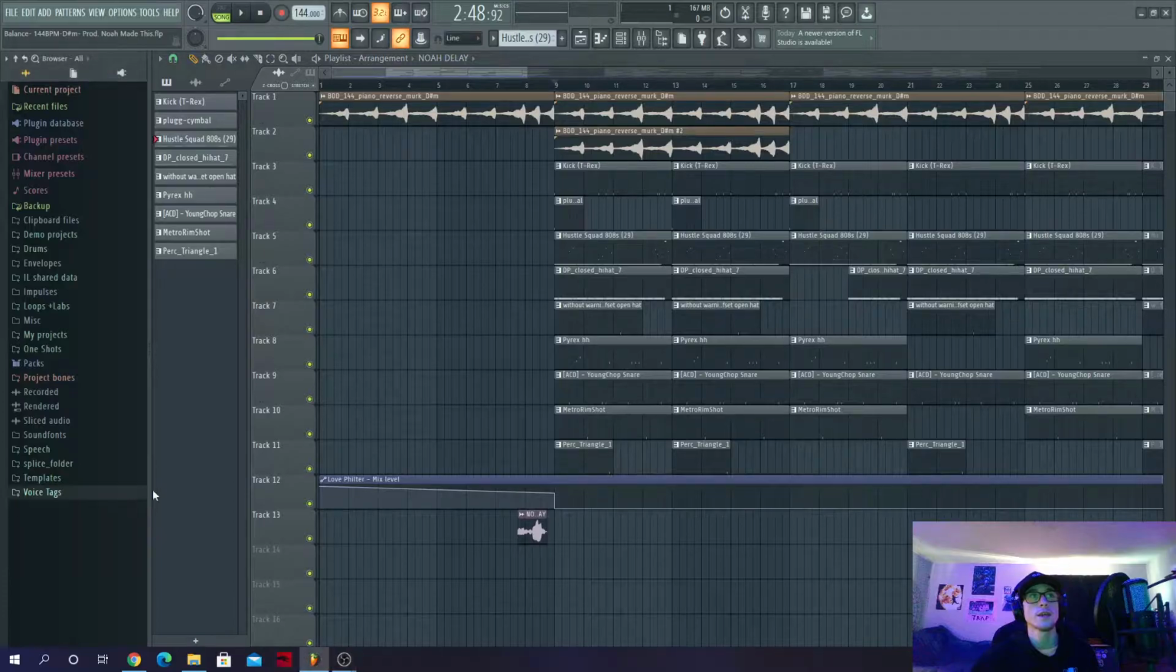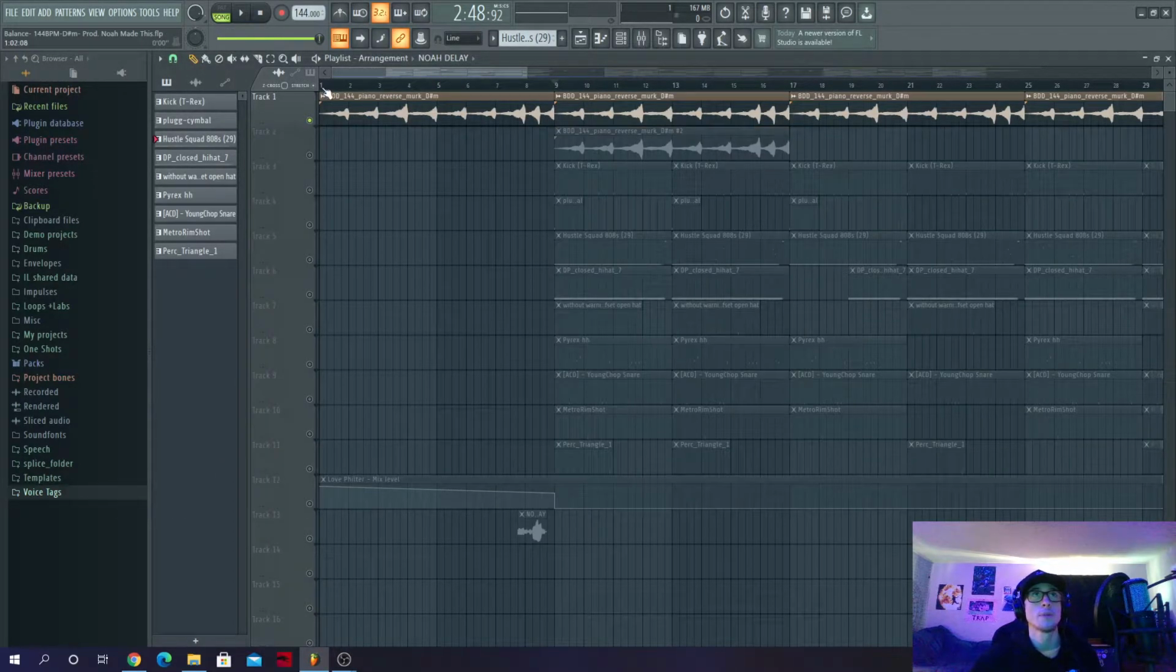So the first thing is the melody here. And it's a pretty simple melody. It's just that reverse, really typical drill, that kind of dirty reverse piano sound. So yeah, it's a pretty simple melody.